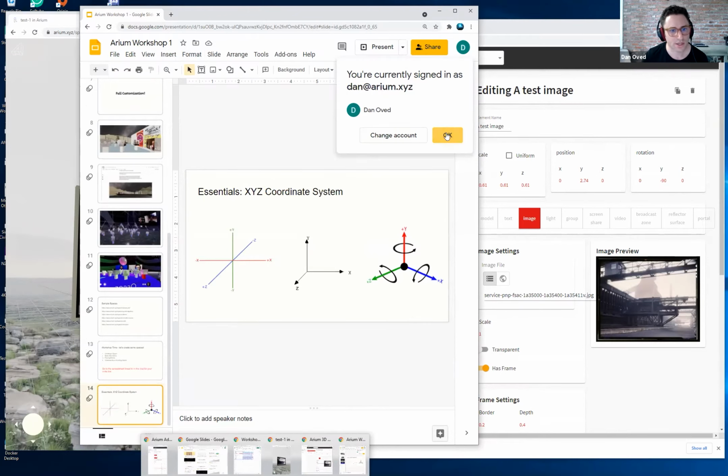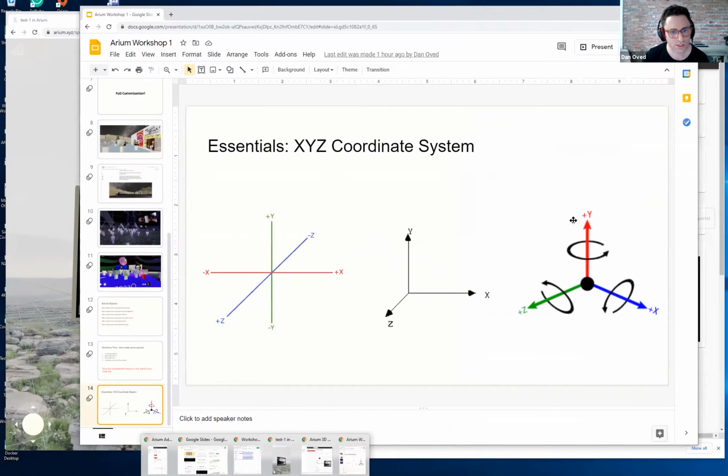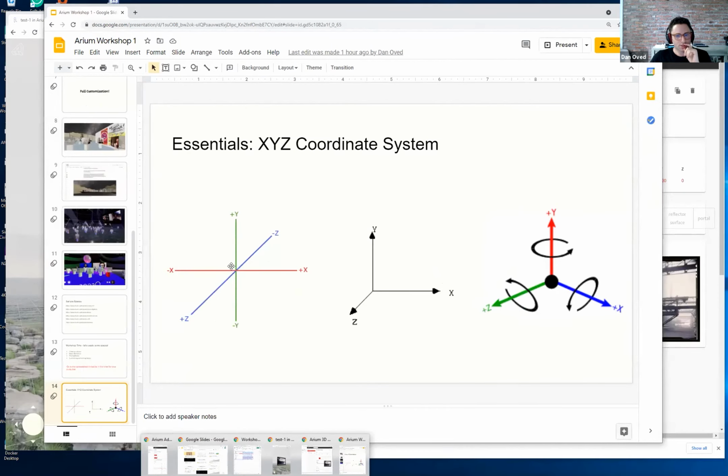If I go to this slide, it's just important to understand the coordinate system in here. There are basically 3 coordinates because it's a 3D coordinate system. If you've ever seen a graph, there's the x and y. In our case, there's x, y, and z. Y is always going to point up towards the sky.